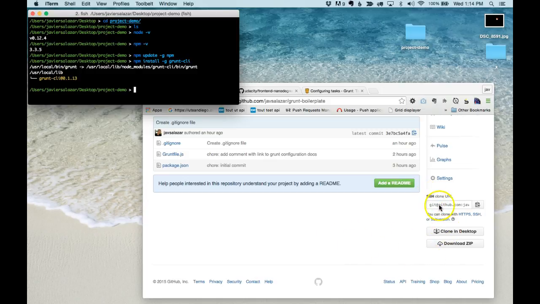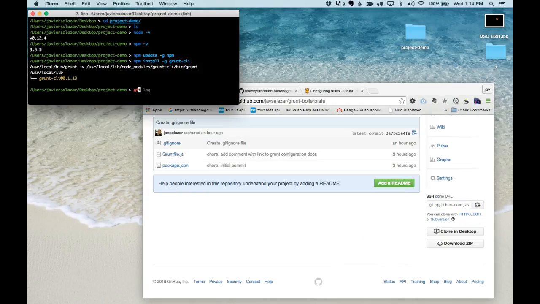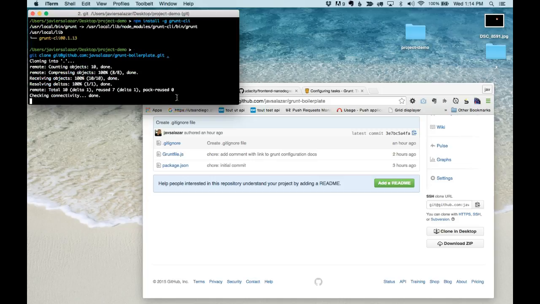So I'm going to do it with SSH, and I'm just going to clone it, and I'm going to do a dot for current directory. If I do not do that, it's going to create a subfolder, and I believe it will call it grunt-boilerplate, just the same name as the repo itself, and place the content there. But I'm telling it to put it in its current directory. So let's do that. So there we go.